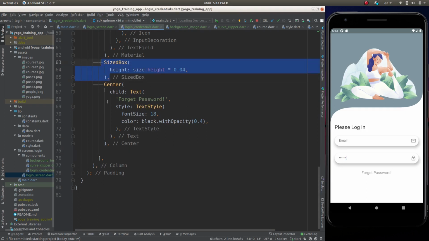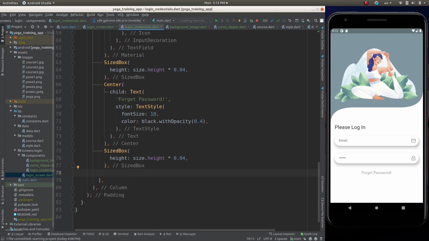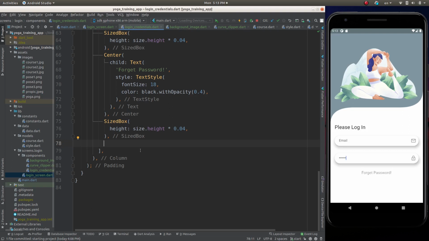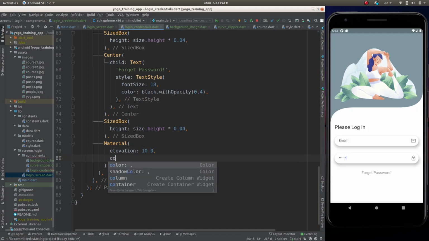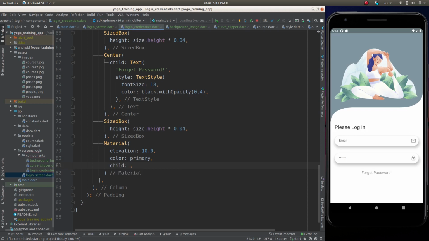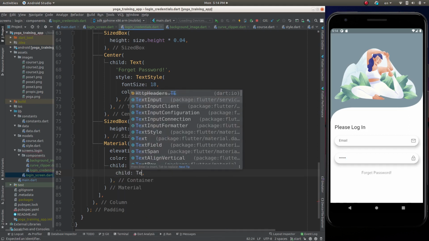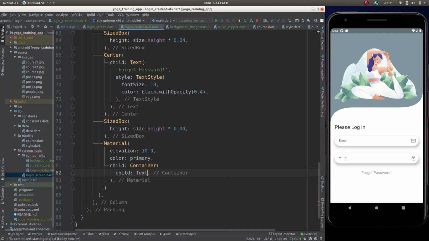let's add another size box. After the size box, let's have material with elevation of 10, color primary, child with a container, have child of text, which will be login.